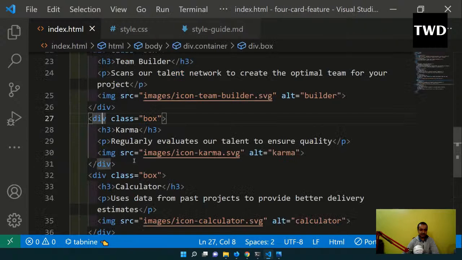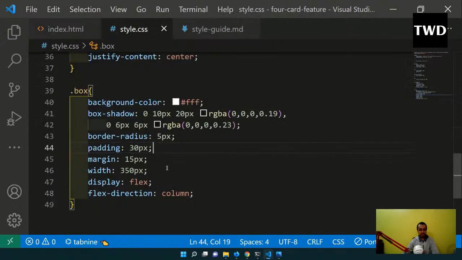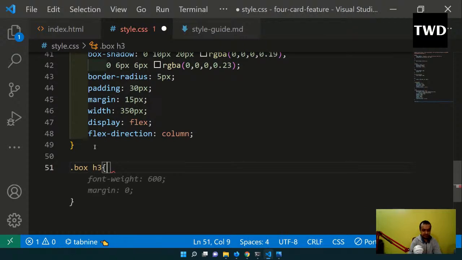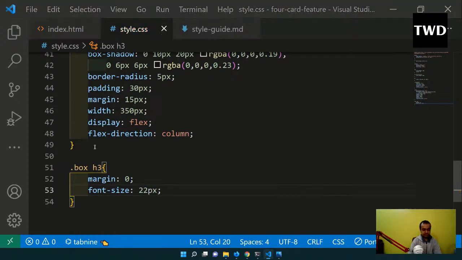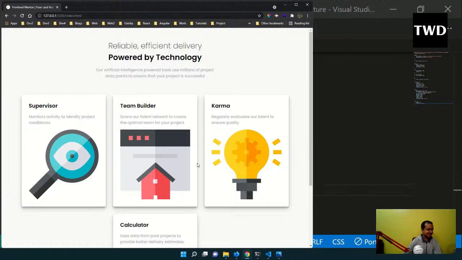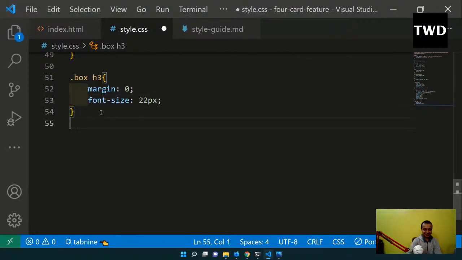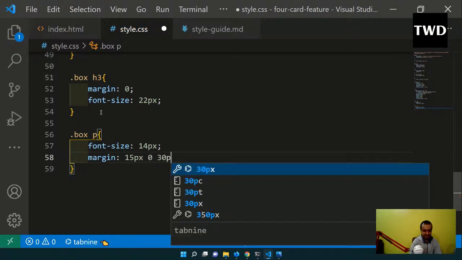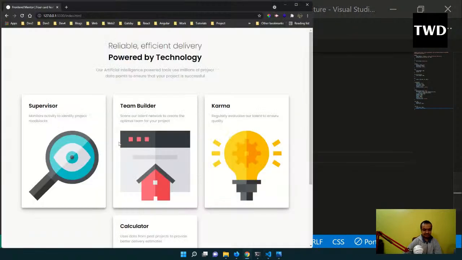Now I will do the individual things, h3, p and img. .box h3: margin of 0 and font size of 22px. The image is looking quite big. Then .box p: font size of 14px and margin of 15px 0 30px. Save it. It is looking quite good.